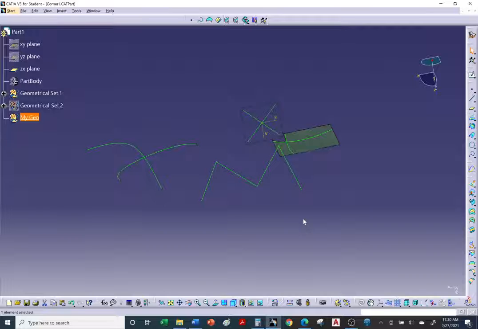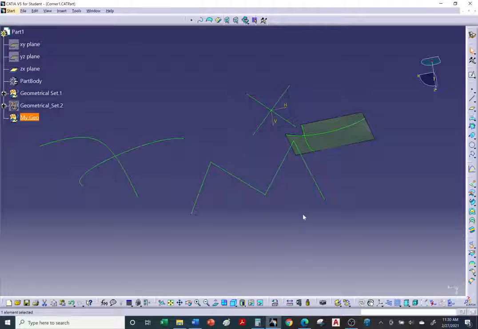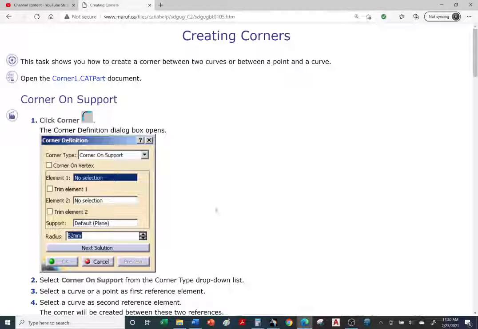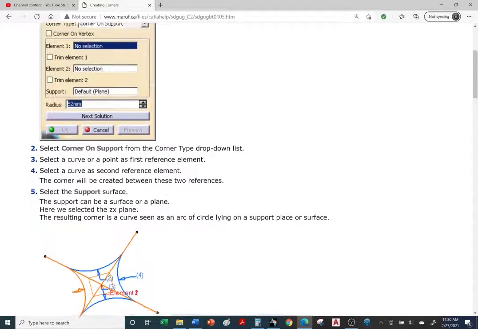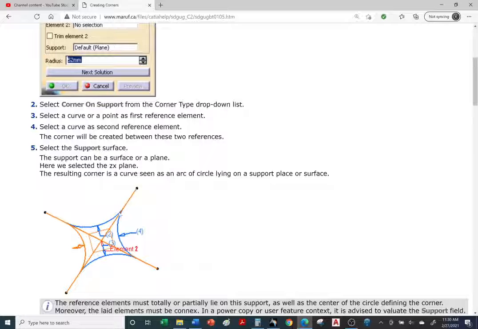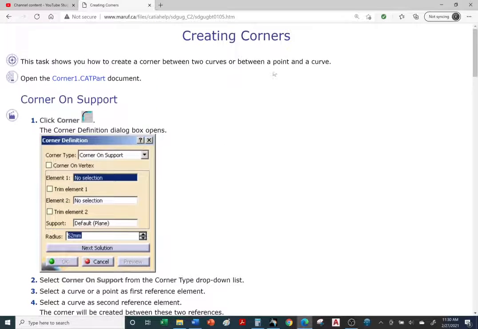All right, so let's go ahead and continue with the tutorial. All right, so we are going to create corners. Now we're not going to create sharp corners. These are going to be nice, round, conic, parabolic, hyperbolic type of corners, okay? Even though the command is called corners, it's not sharp corners, okay?